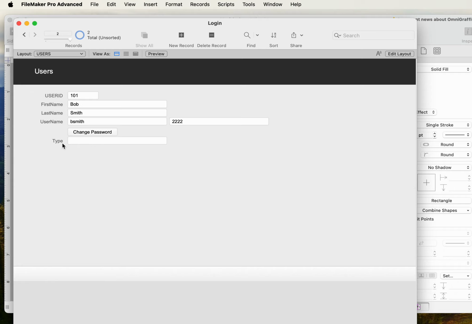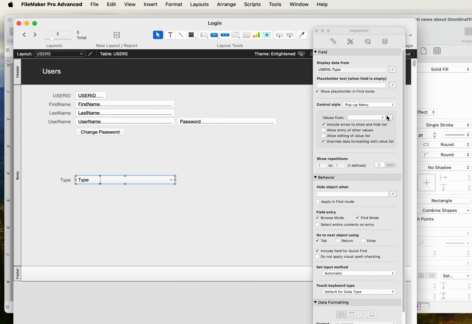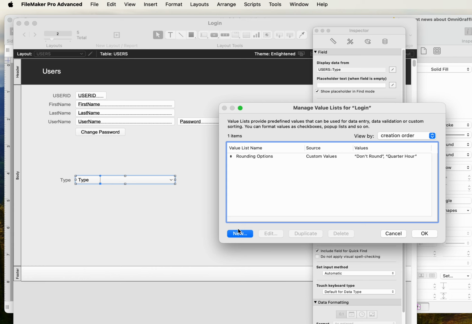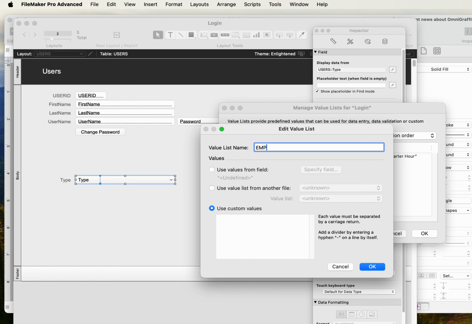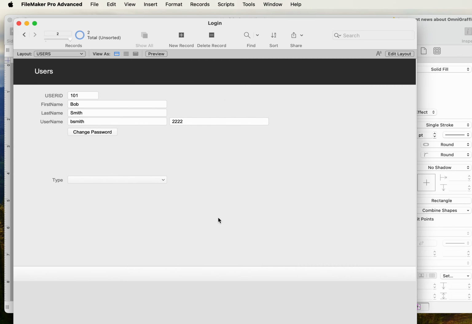Okay, so this could be type, this could be any number of preferences, whatever you decide to call them. It could be on a different layout, whatever. It's just within this area. So I'm going to do a pop-up menu here, and I'm going to make a new list, and I'm going to call this employee type. And I'm just going to have two choices right now, hourly and salary. Okay, and I just say okay. And so then when you're entering in a new employee, you just say whether or not they're hourly or salary.